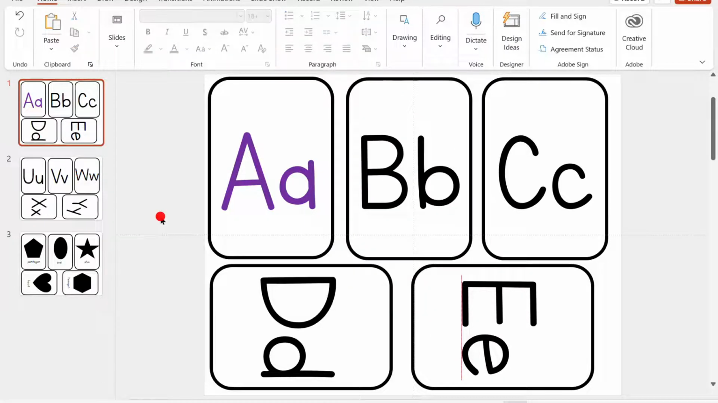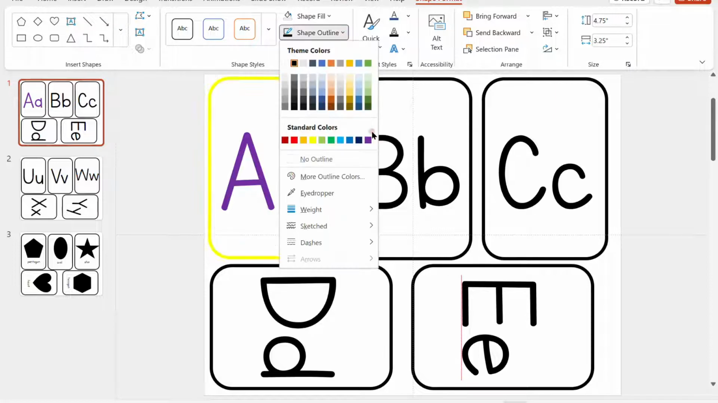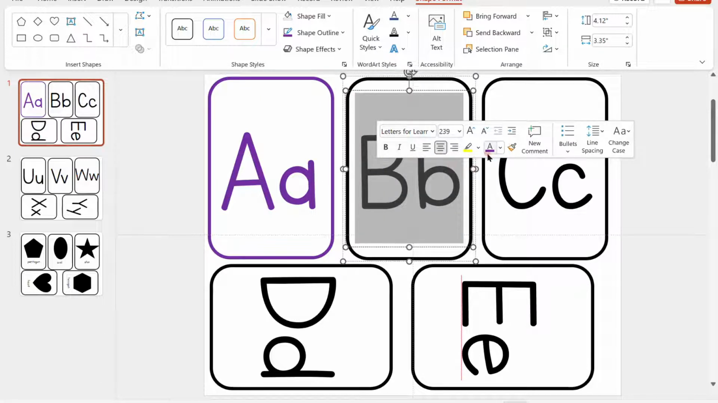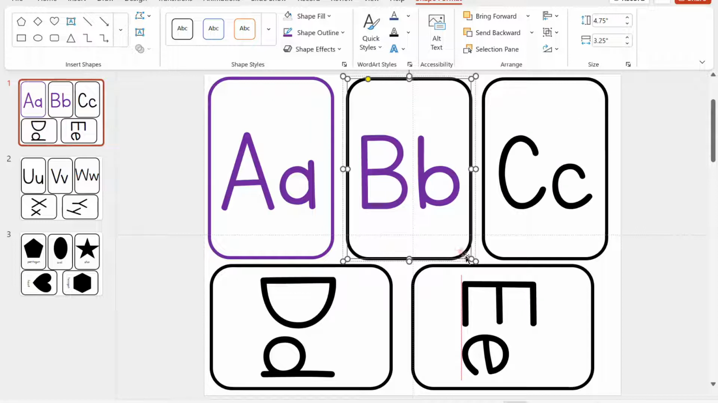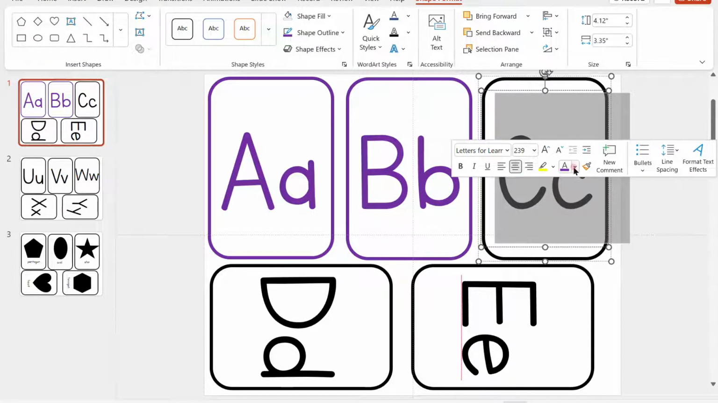Oh, okay, so I'm ungrouping. That way, you won't have a purple line around the actual text box for the alphabet. So now I'm changing the shape outline to purple as well. I'm about to change the color for B. You don't actually have to ungroup, but just to make sure you don't have any extra color boxes, you can do it that way.